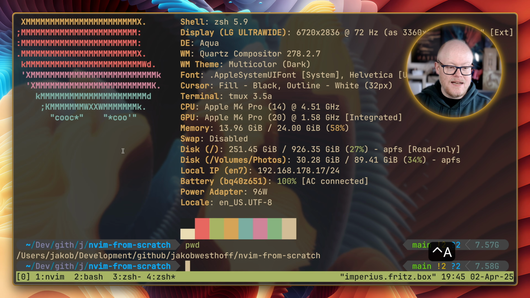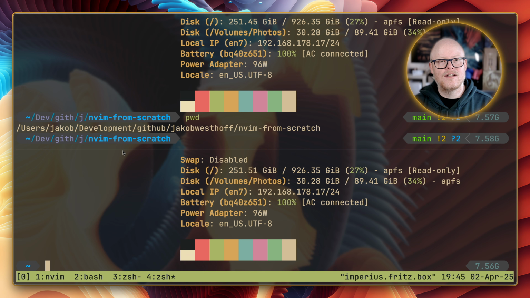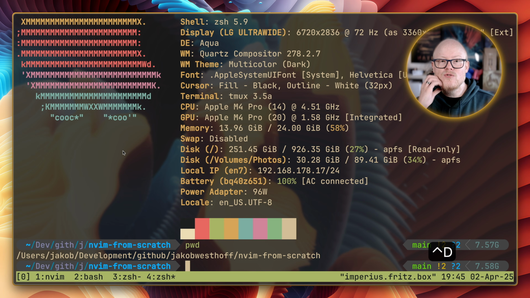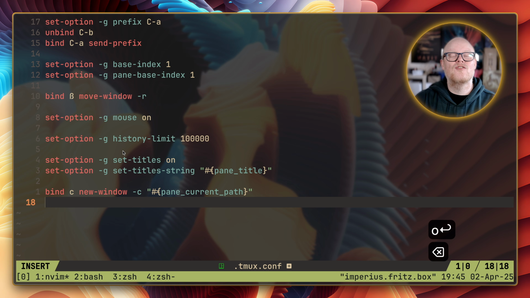Nevertheless, if I'm splitting this now, it still is not in the right directory. Of course it's not, because we only overrode the new window command, the prefix C command. So we need to do the same thing for the command to split vertically as well as horizontally. So we need to actually override the wording is on the top. It's on the tip of my tongue. The quotation mark, that's the word that I was searching for. Sorry there. We need to override the quotation mark.